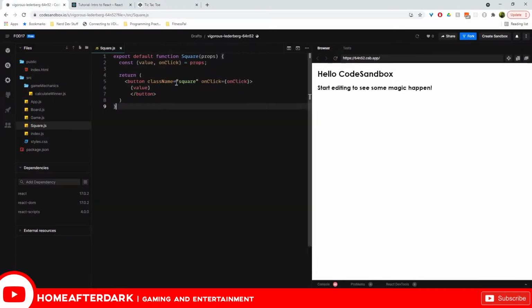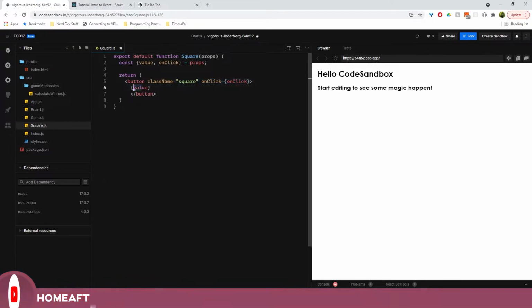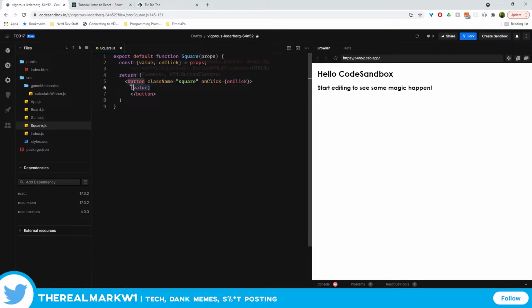So as you see right here, we have a class named square. That's simply for the CSS. An onClick, which is what we're going to pass later on. We have not written this yet, but you will see it. That will control what value this is right here, which will be the capital X or an O, right?